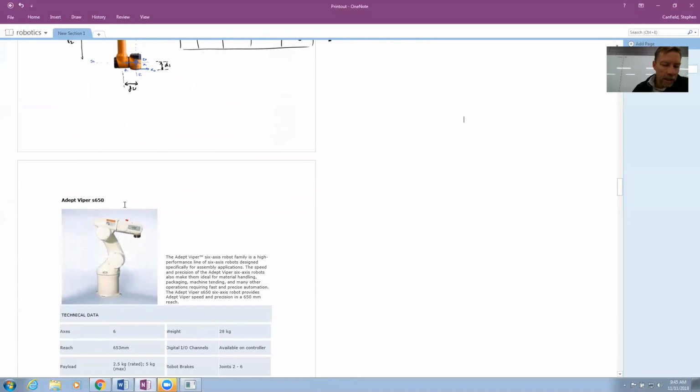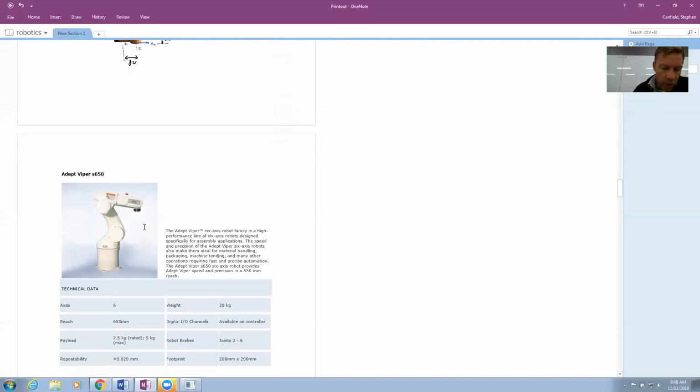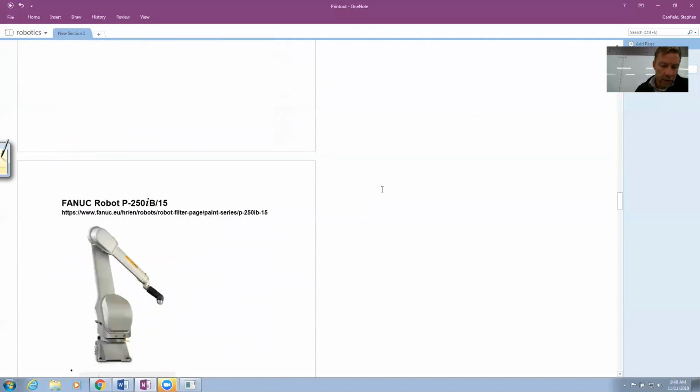Okay, moving along. An Adept Viper. Well, this is made by Adept, another historically very famous company in robotics. I can see that this is an articulated configuration. I get a revolute, revolute, revolute, revolute along there, revolute here, and then revolute along here. And that's the same configuration that we've already done twice, so we're going to move past it.